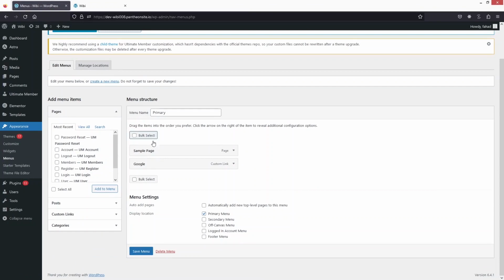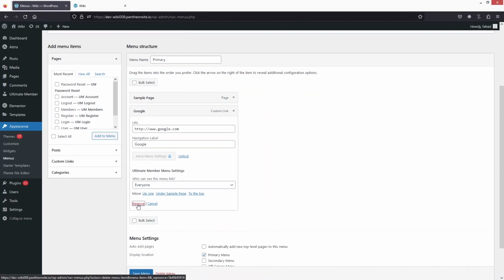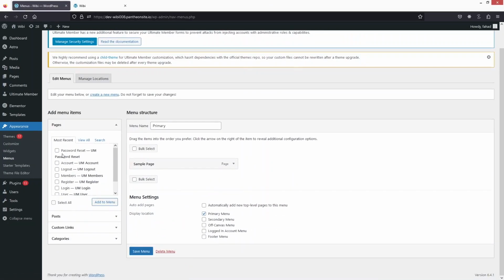In the menus, as you can see, we have two menu items at the moment. I'll simply delete this one, so let's click on remove. Now, as you can see, we have the password reset, the account, logout, member, register, login, and we also have the user.